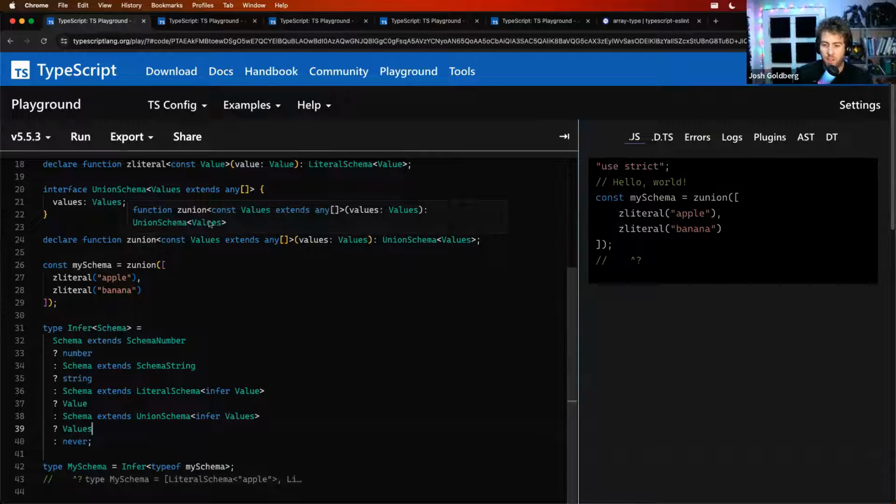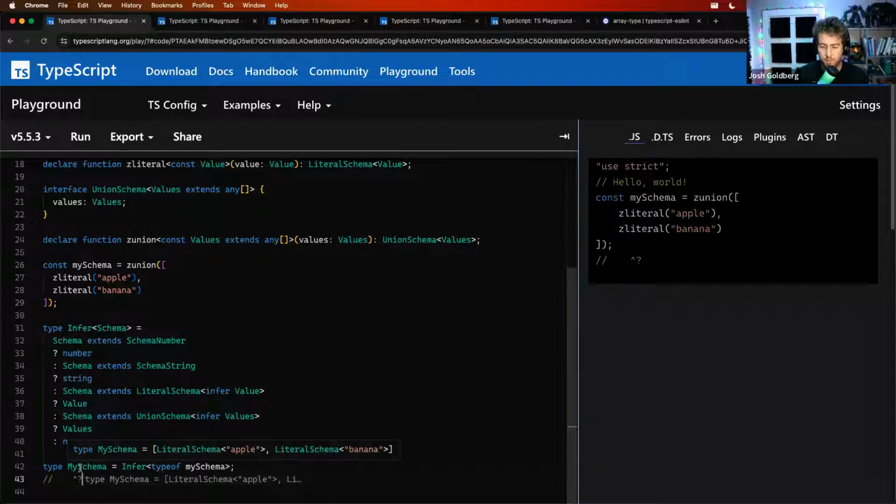So now our Z union still returns a union schema, and our Z union is unwrapped in a sense where we're checking, does the schema extend it? If so, we return that values, which is an array of the two literal schemas. So what I want to be able to do is take that array of the literal schemas and turn it into apple or banana, like this thing or that thing.